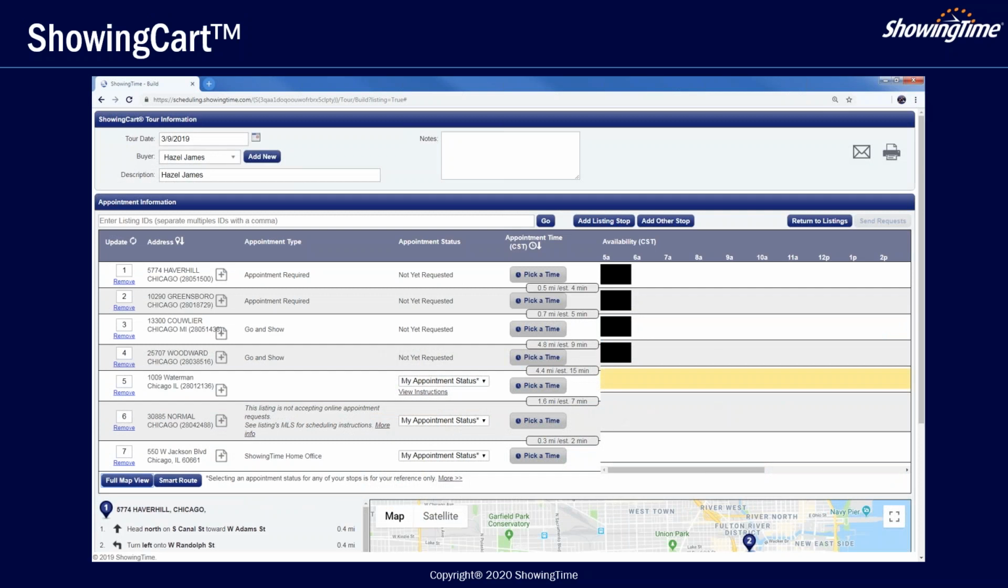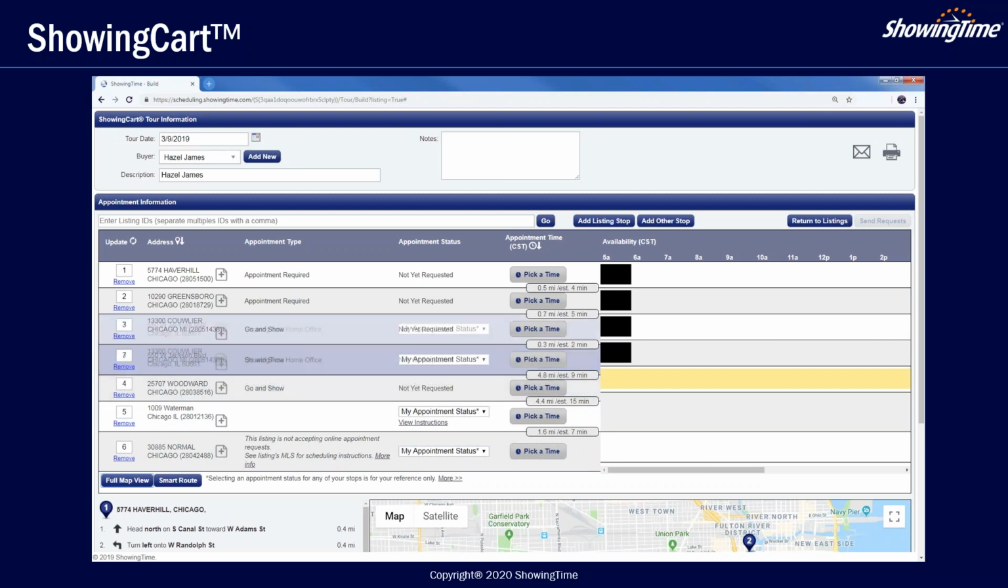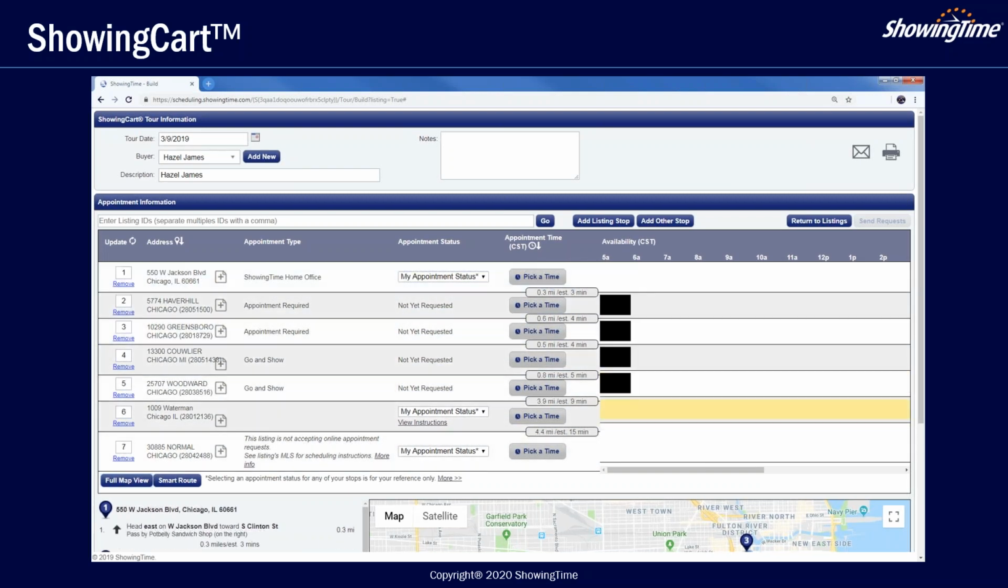So back to rearranging listings, we can drag and drop them in any order that we desire. So let's go ahead and drag and drop the office to the top, since we mentioned that we wanted to meet there with our buyers. So we'll click on it, slowly drag it to the top of the list. And now our tour is going to start at our office. So we could do the same process with the other listings if we know a good route.